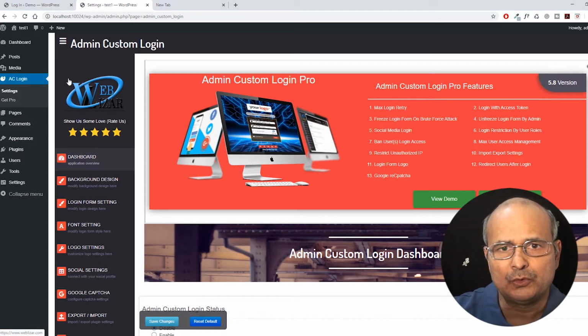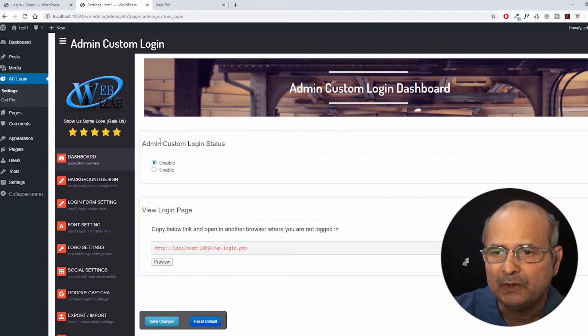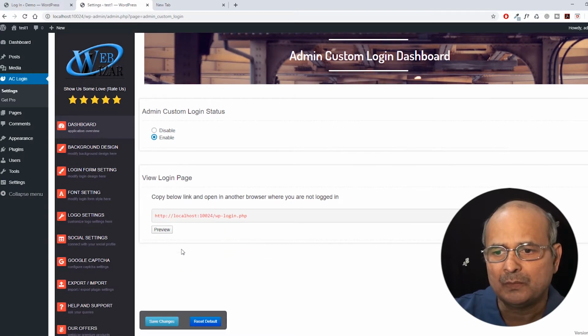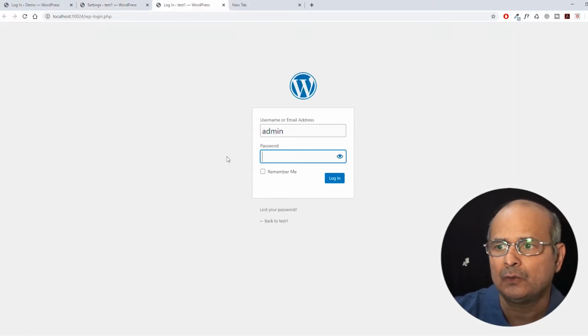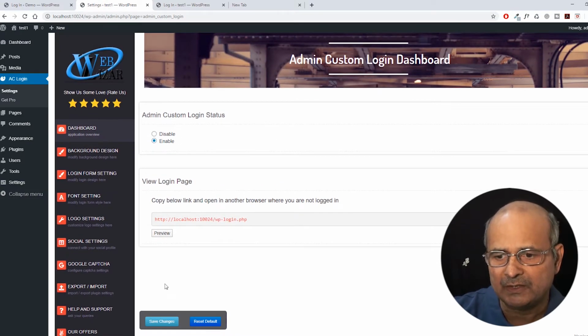First thing, before you continue, they're offering the new version, so just let it go. Here on the page, the admin custom login status is disabled. The first thing is to say enable, and it will show you the URL of your login page. I'm working on the localhost, so it shows the localhost. If you're on your live server, it will show your URL and then wp-login.php. If you preview it, you will see how it looks right now. After enabling this, just save changes.